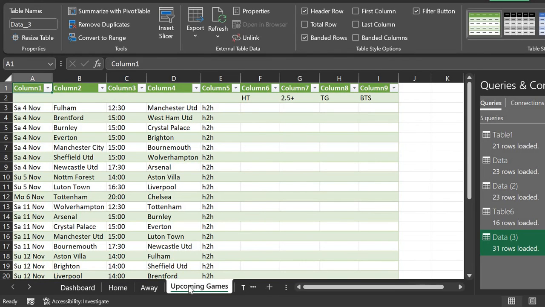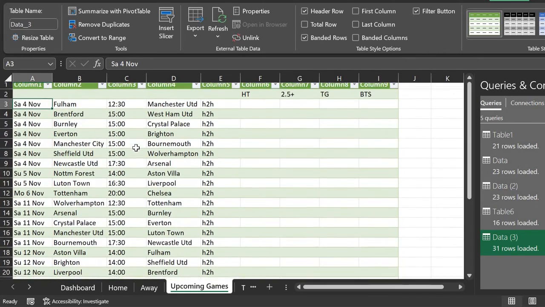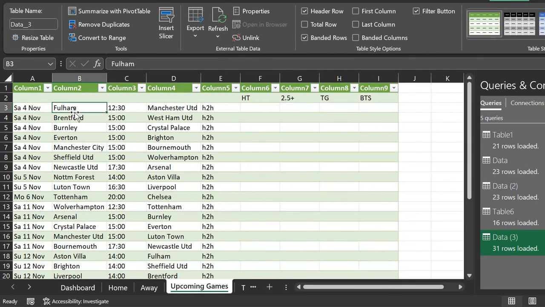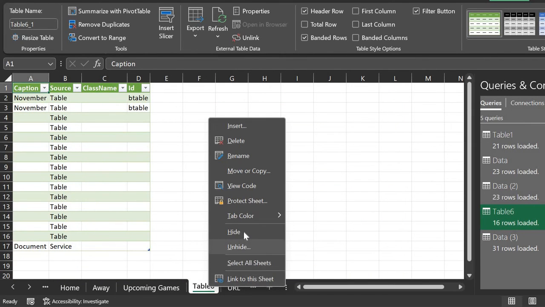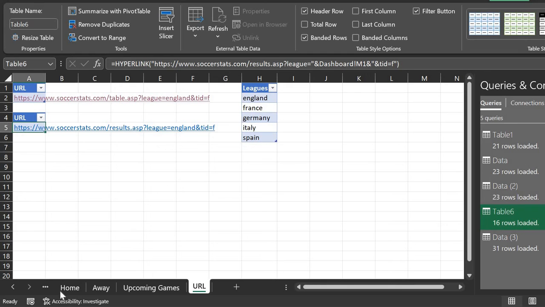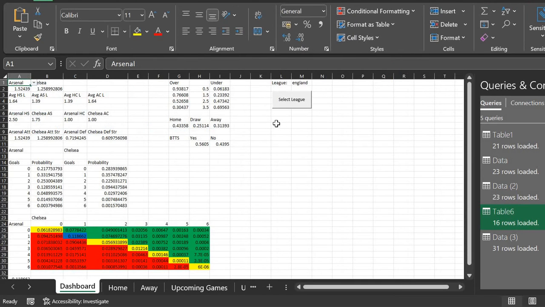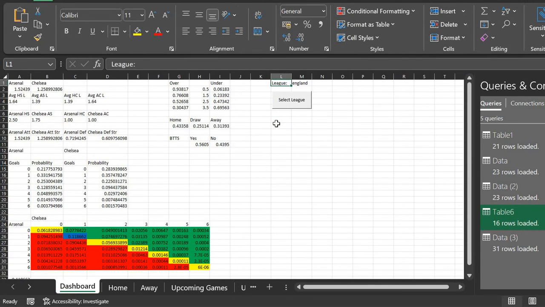So now we've got a list of all the games that are upcoming in that league. All we've got to do now is just set the teams and the days. So again, I'm going to close this table 6 thing because we don't need that anymore. So we're going to just hide that. What I'm going to do is go to the dashboard and let the people pick the date they want.